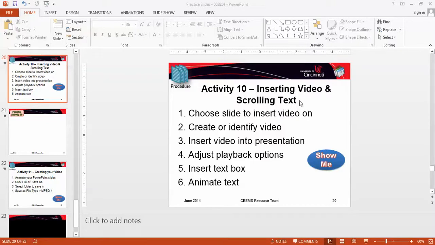So the first thing we're going to do is to pick the slide we're going to use to insert the video on. We're going to either create the video by taking pictures and videos in our classroom, or we'll identify a video that we found. And then we'll insert the video, we'll adjust the playback options. We'll then insert the text and animate the text. And the last thing I'll do is I'm going to put a slide transition in there as well. So let's go ahead and get started.